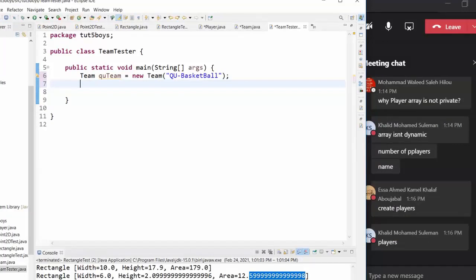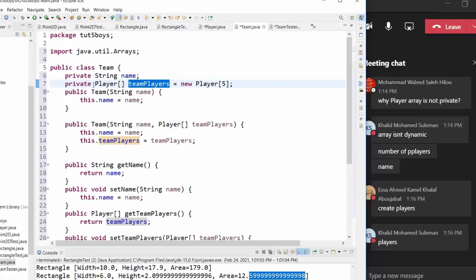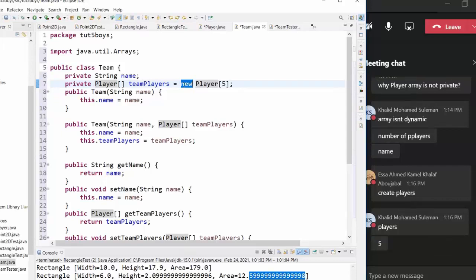I know the team. Remember what I want you to know now. Team has an array of what? Of players, right? If this is private, I cannot access it from outside. So I'll just make it default now, for the sake of the example, for simplicity.